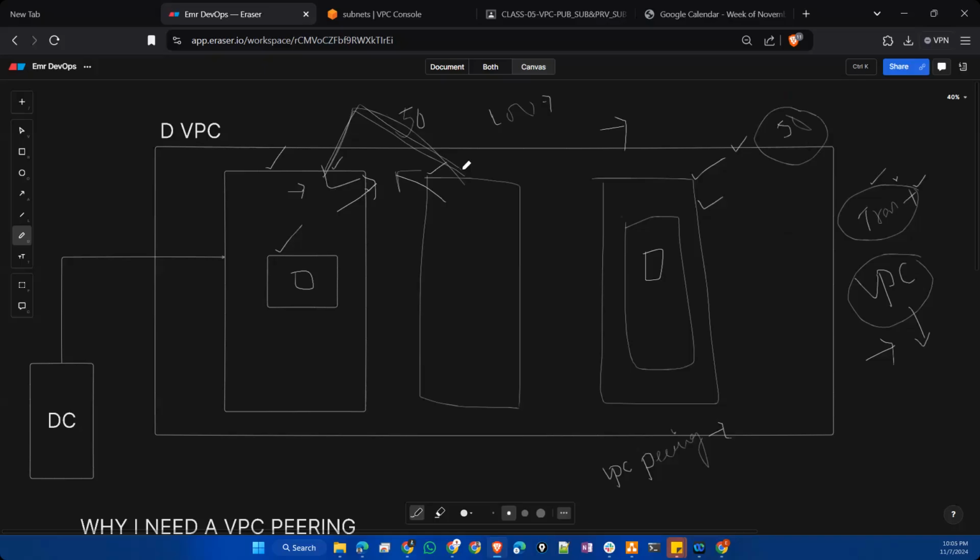Sir, only two? I mean, more than two is not supported? Even if there are four or five VPCs, we cannot do it this way. That is not possible with VPC peering, but it is possible with the transit gateway.